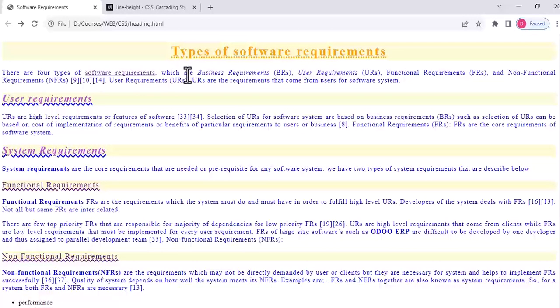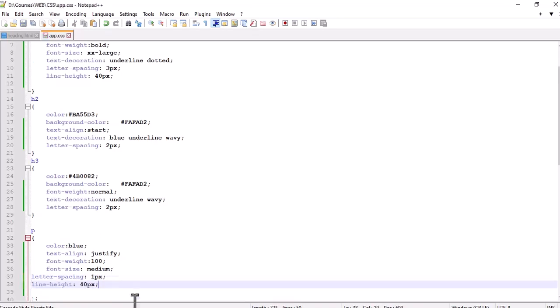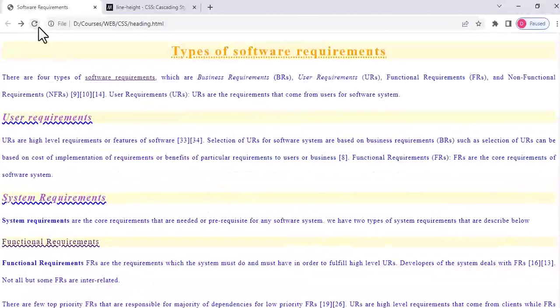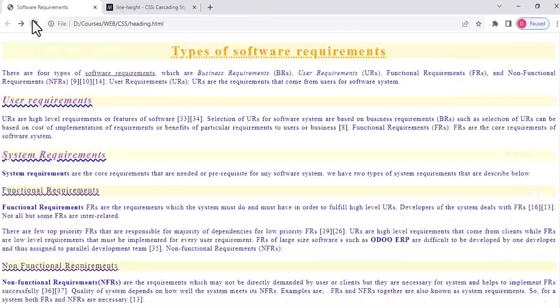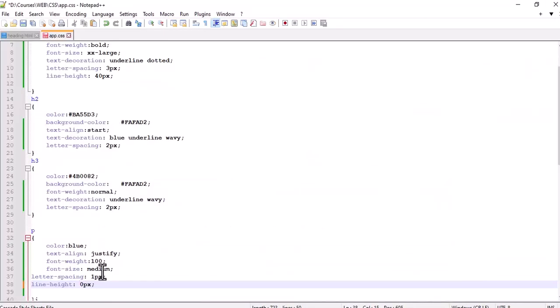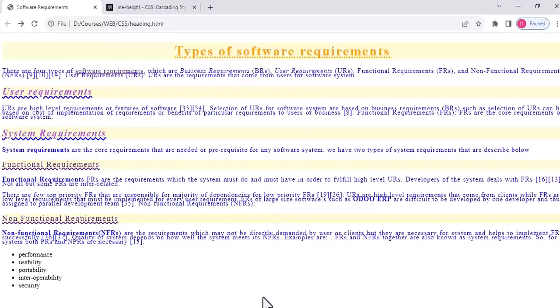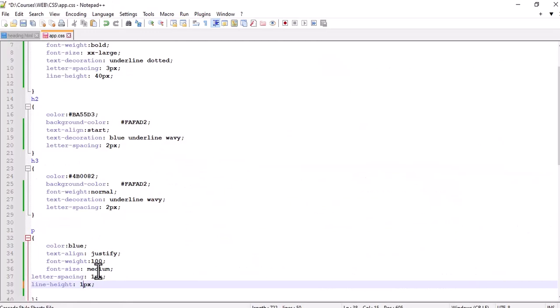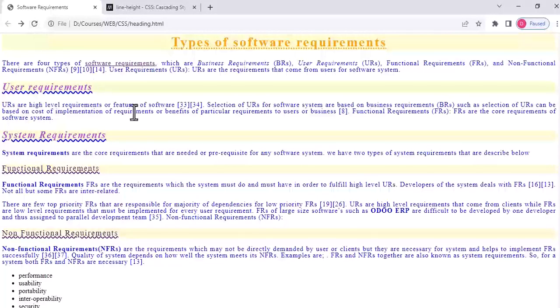It is mostly applied in paragraphs. So if I copy and paste it inside the paragraph, and I refresh it, now the spacing between two lines is increased, so I will reduce it a little bit. Now you can see, but it still doesn't look good, so I'll make it 10. No, now it's merged, so I'll make it 15 pixels. Now it looks quite better.